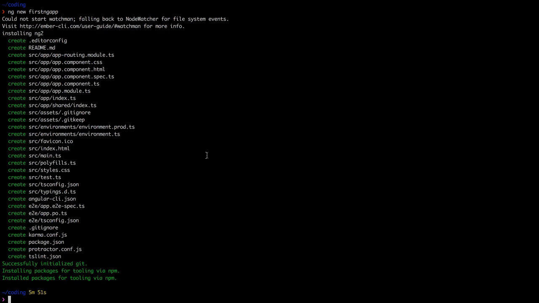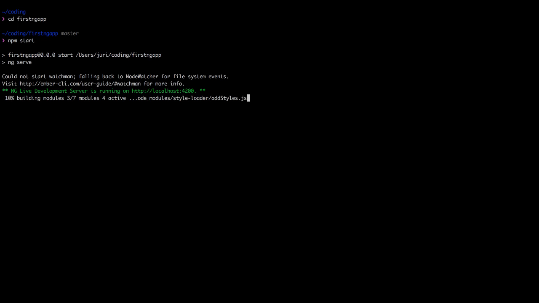So again here, we can cd first of all into our folder. And then if we use the npm command and start, we will then execute the ng serve command, which will boot up our application. And so here the Angular CLI basically compiles our whole application, and in the end, when it's done, it will serve it at localhost 4200.